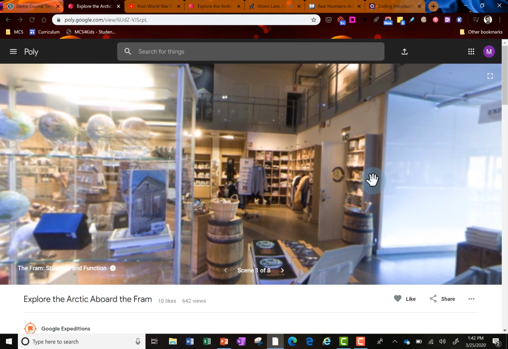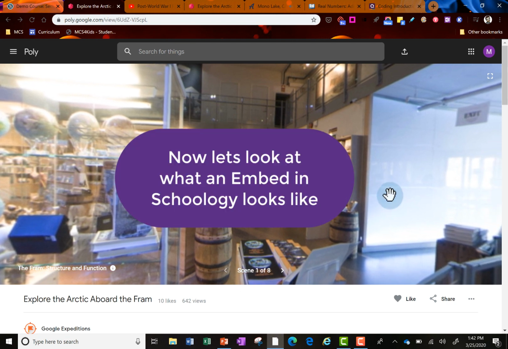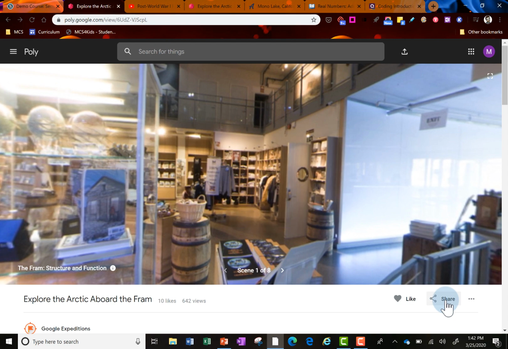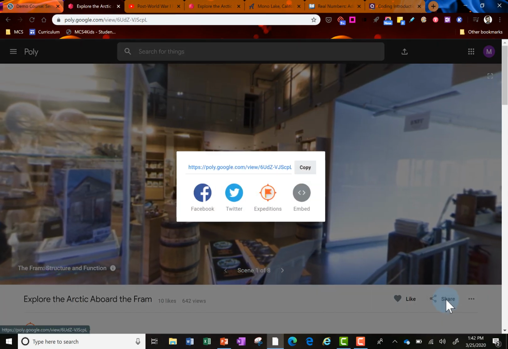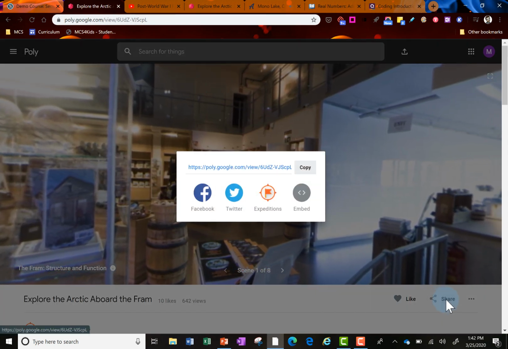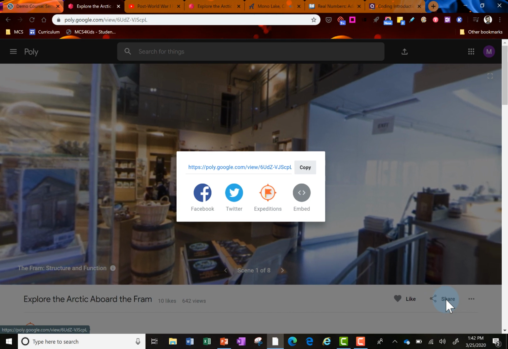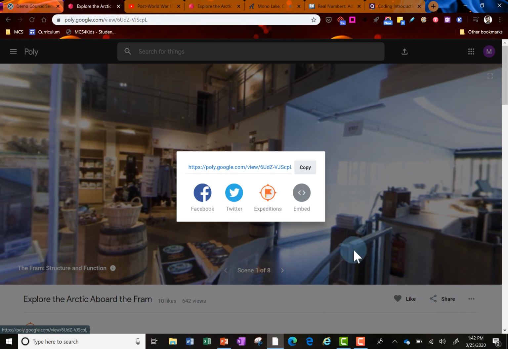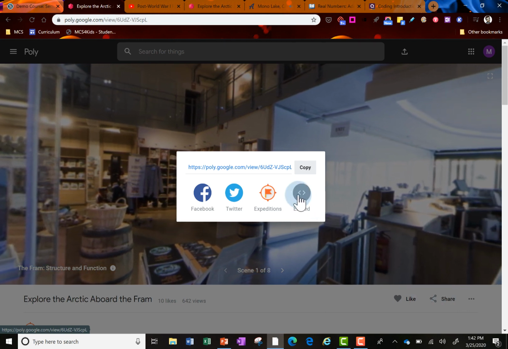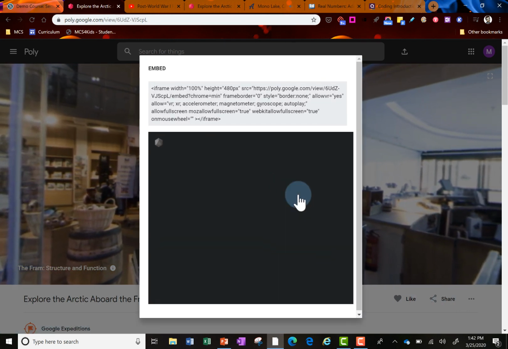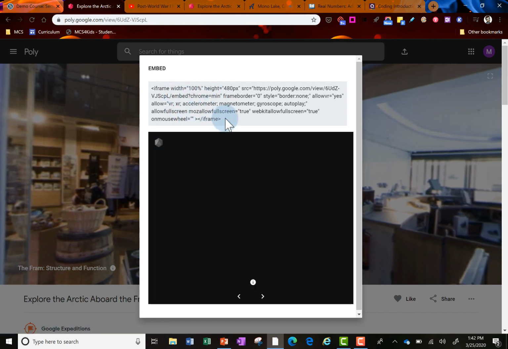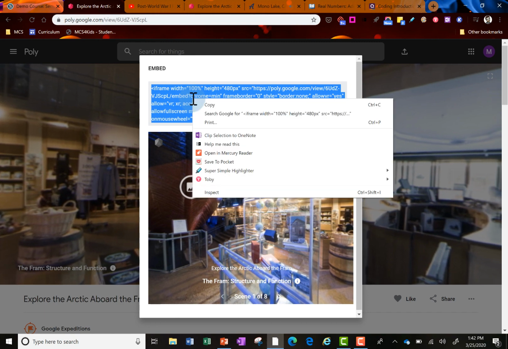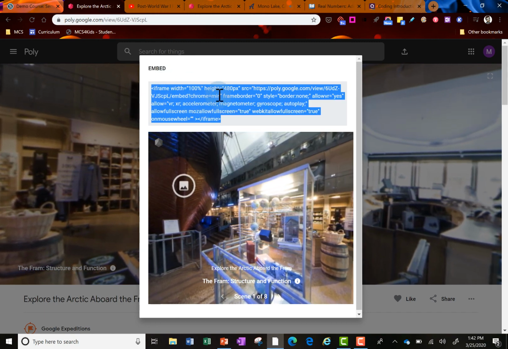So let's say I want to embed this activity in my Schoology course. I'm looking for a share button. Here I found it. They're in different locations on different websites, and not everything has a share or an embed code. But if you can find it, it's a really neat tool that you can use. So I'll click embed right here, this button, and then it's going to let me copy this code right up here. So I will highlight and then copy the code that I see.